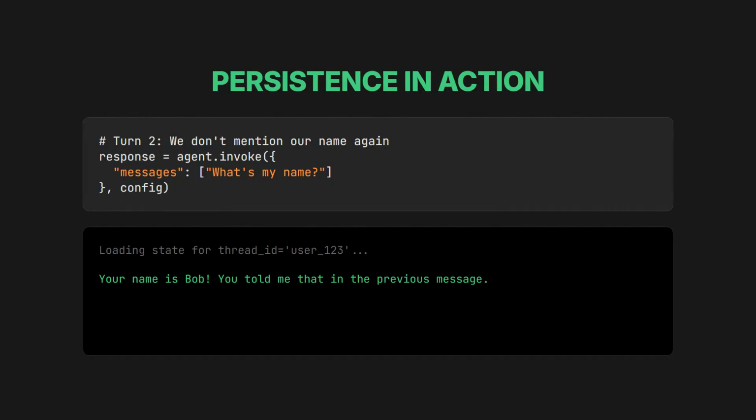So does it work? In the first turn, we told the agent, "I'm Bob." In the second turn, we just asked, "What is my name?" Because we passed the same thread ID, the agent rehydrates its memory, sees the previous messages, and answers correctly. If we changed the thread ID, it would have no idea who we are. This is exactly how ChatGPT keeps your conversations separate.